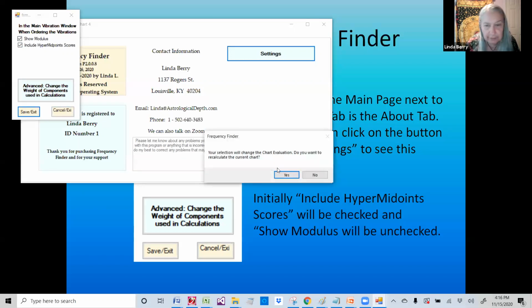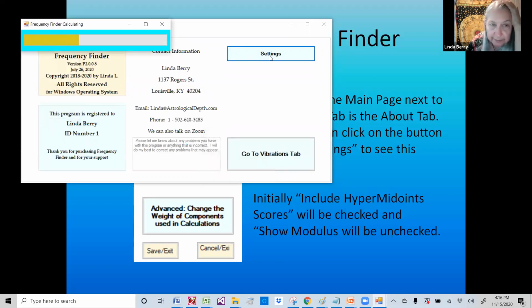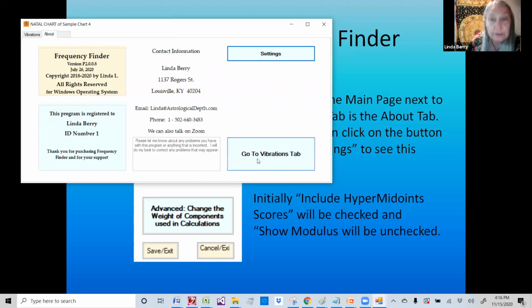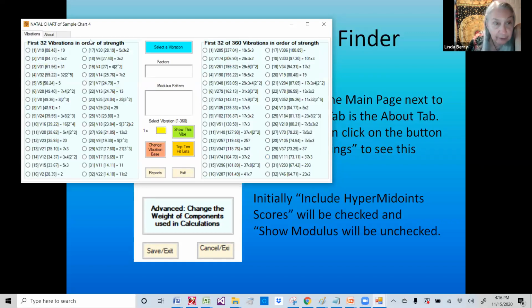So, okay, so save, exit, and you're going to have to confirm that you want to do this sometimes. Basically, if you've changed the HyperMidpoint scores, then it's going to tell you need to recalculate the chart. So let's do that, because I clicked on the box and clicked it off and on, so it thinks I changed it. All right, now it's got the calculation, but I got to go back to the main page. I can either click on the vibrations tab up here, or I can click on this great big button. And there you are, you're back with the main page.